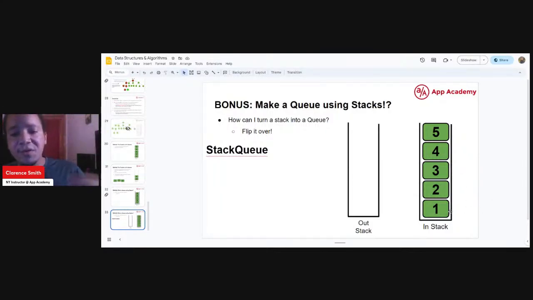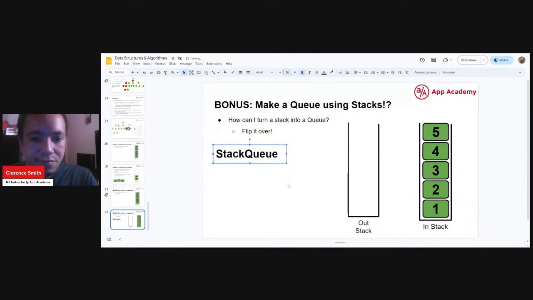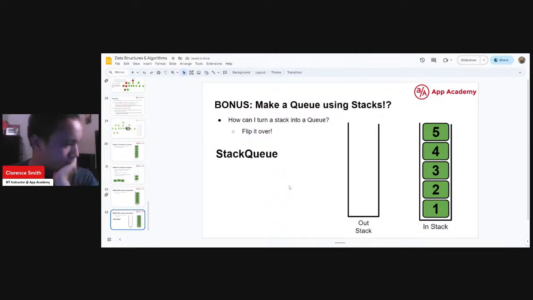So the user has put 1, 2, 3, 4, 5. In a normal stack, they can no longer receive that 1. They can't get to the 1. How am I going to get to the 1? See if you can describe that down in the chat. How am I going to get to the number 1, considering this is a stack? I just like to see it put in your own words.